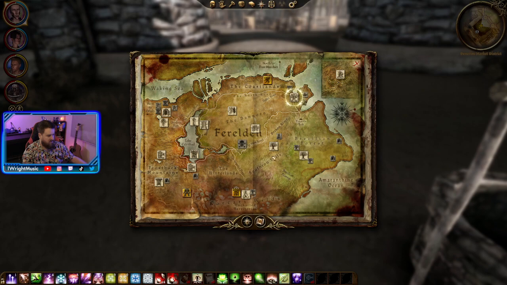So what? World map? Wait, where in the world?